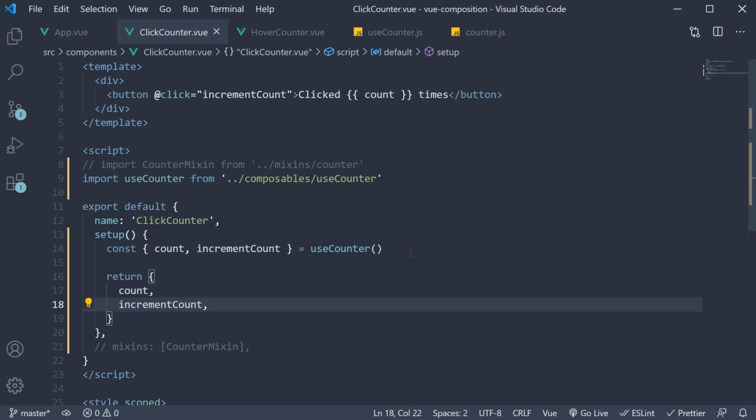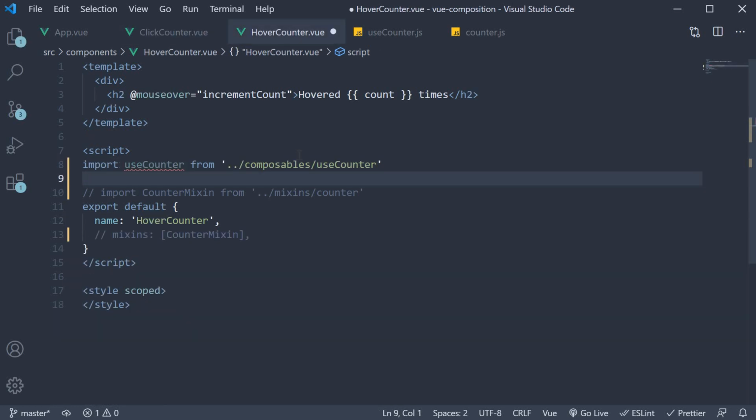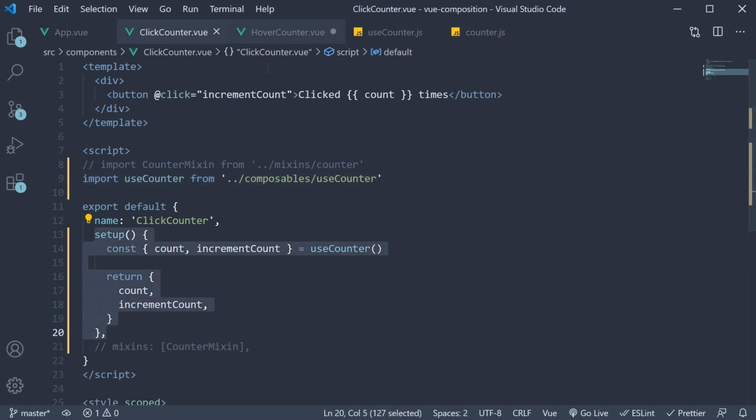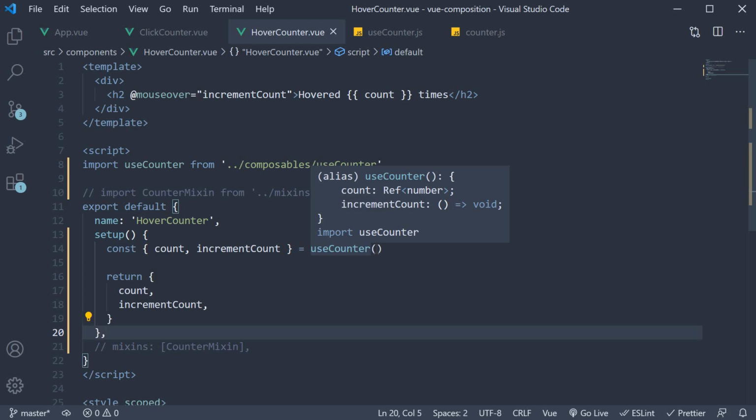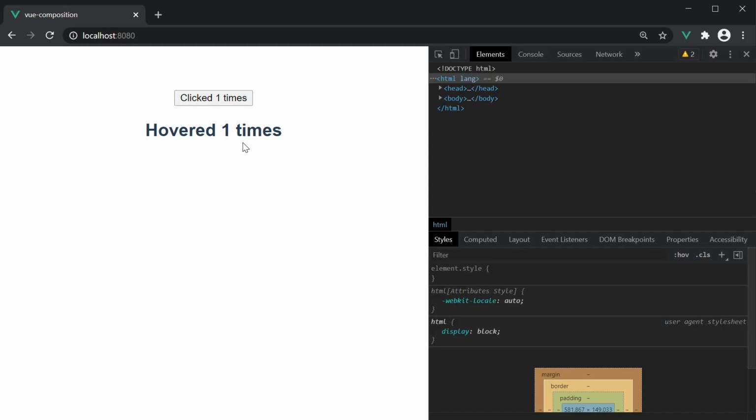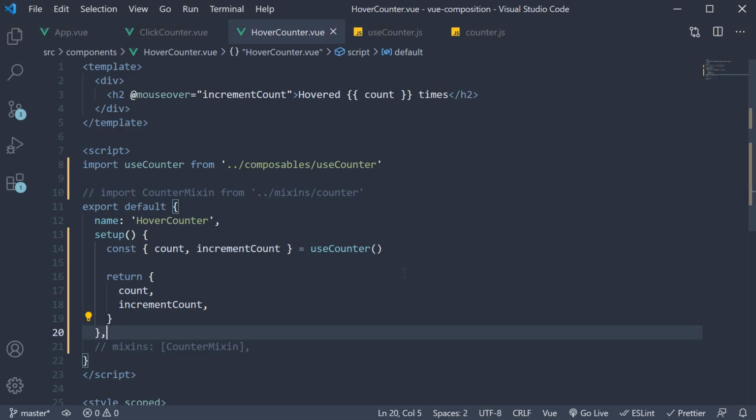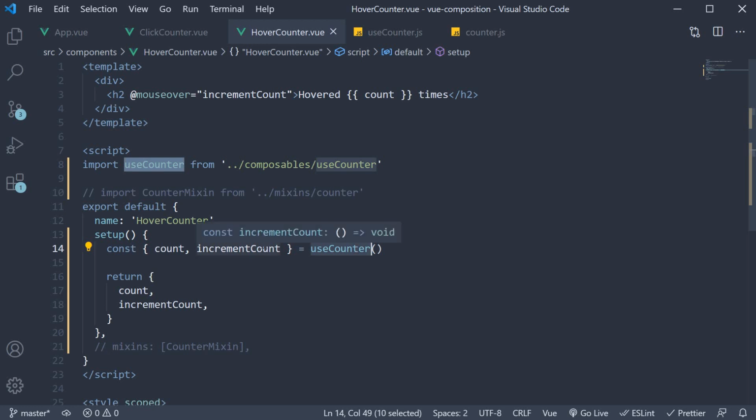Let's do the same with hover counter as well. Import it and copy the setup method. If you now save the file and go back to the browser, both the counters still work as expected. If I go back to VS Code though, you can already see that the first limitation mixins had is already overcome. When we use a composable or a hook, we know exactly what it is providing in our setup method and we won't have any merge conflicts. We know useCounter is returning count and incrementCount, and the same can't be redeclared in the component.